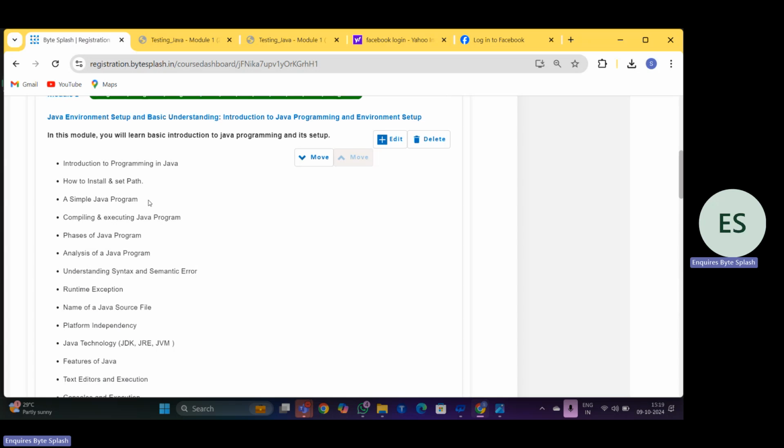So when we want to install the JDK, and then we write the program in the JDK, how will we install it, what is the simple programming, and how will the compilation and execution be? We'll discuss one by one. Okay, is it clear up to here?